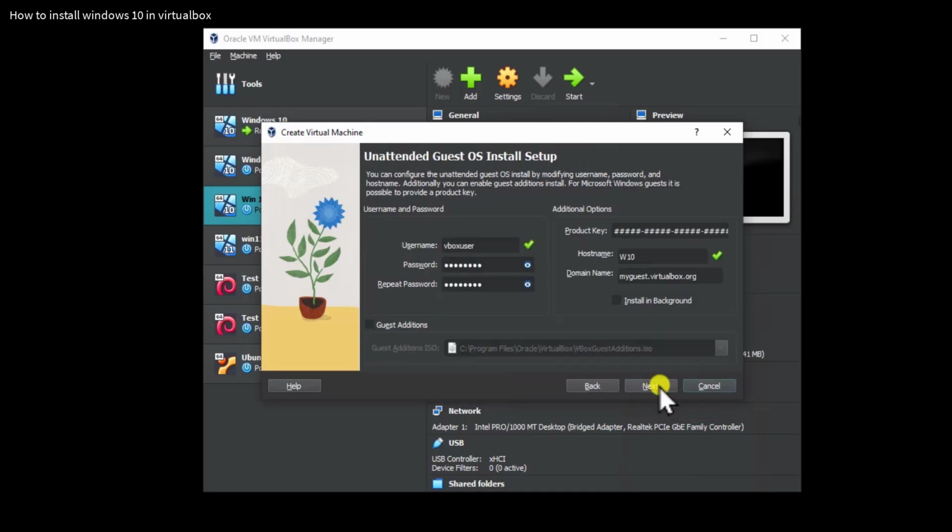After this, click on Next. Here you can type the username. Let me type eTechniz and type the password. I'm typing 1 for now. And leave the host name as it is, and make sure you do not leave any space, because this could not let you move further to install Windows 10 on your VirtualBox. So you do not have to leave any space.